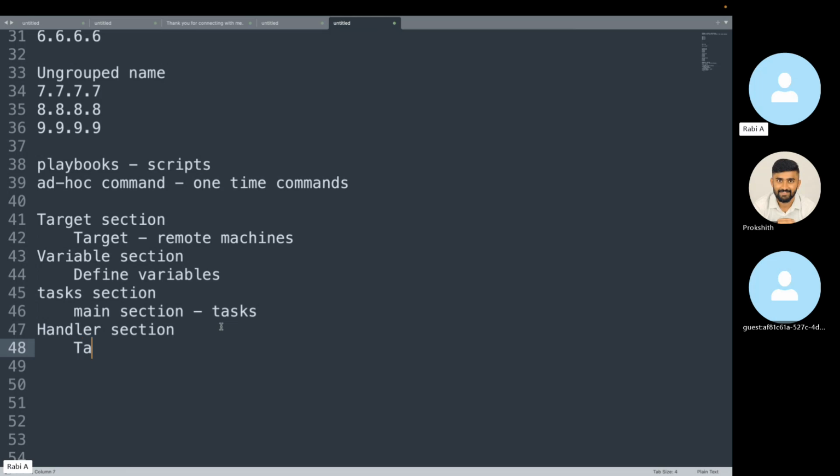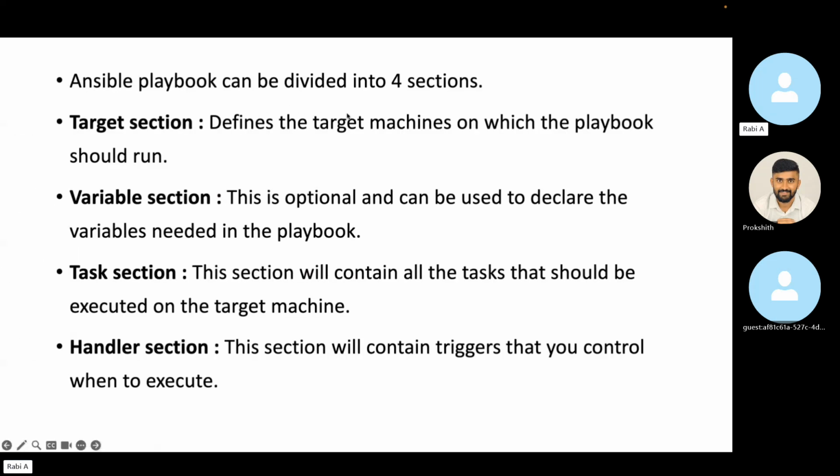Now the handler section is also used for tasks, but it works on a trigger. So I'll explain about this at a later point. Let's first talk about this. So the target section defines the target machines on which the playbook should run, where you want the playbook to be executed. The variable section is optional, but can be used to declare variables that you want to use within your playbook. And then you have the task section, where your logic, what exactly you want to do on the remote machine, will be defined. And the handler section, I'll talk about later on. Any questions with this?